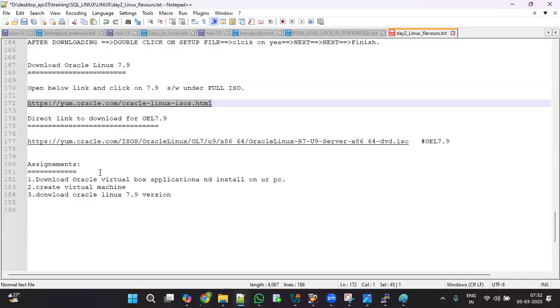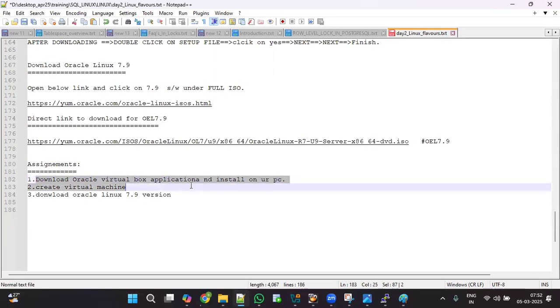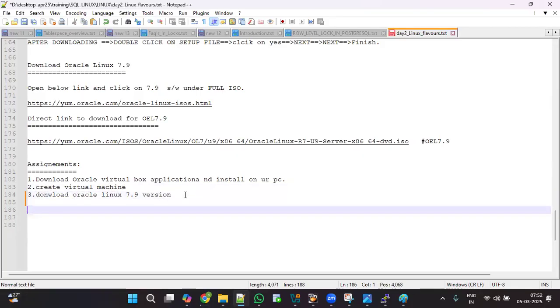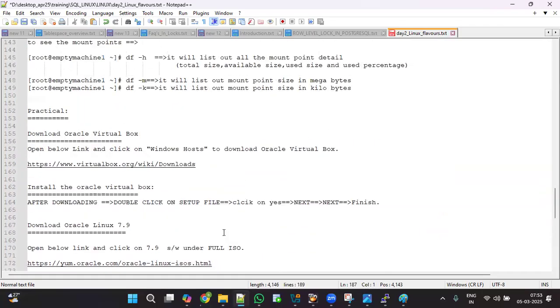So today you have to download Oracle VirtualBox software and install it on your laptop. Then create virtual machine 1, machine 2. Then you can create machine 3, machine 4. Then download Oracle Linux 7.9 and keep it in one folder. One folder name is softwares. Inside softwares you can copy VirtualBox and Linux, so that all the softwares will be in one place. Clear? Any queries from anyone?